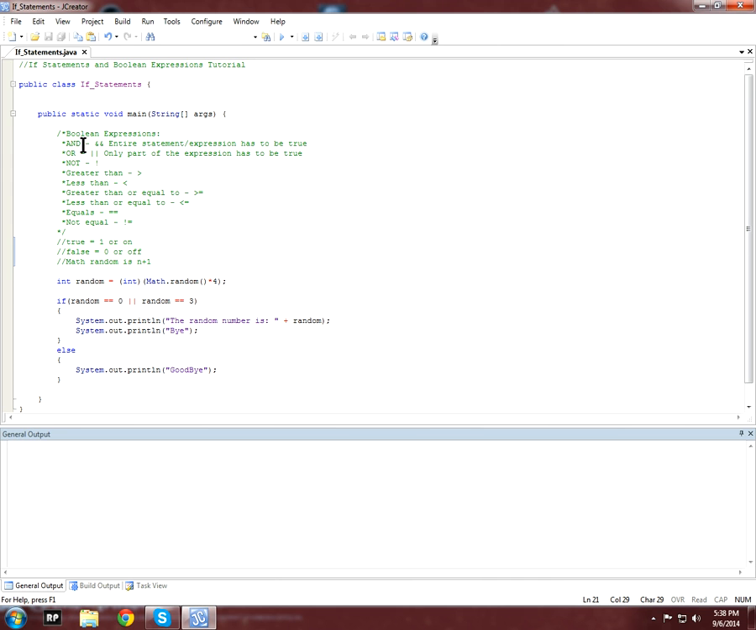So basically, what you need to know is Boolean expressions, and these are and, or, not. And is represented by two ampersands.